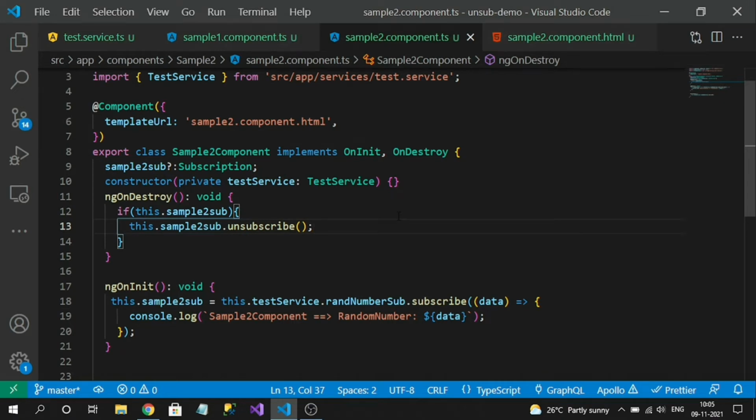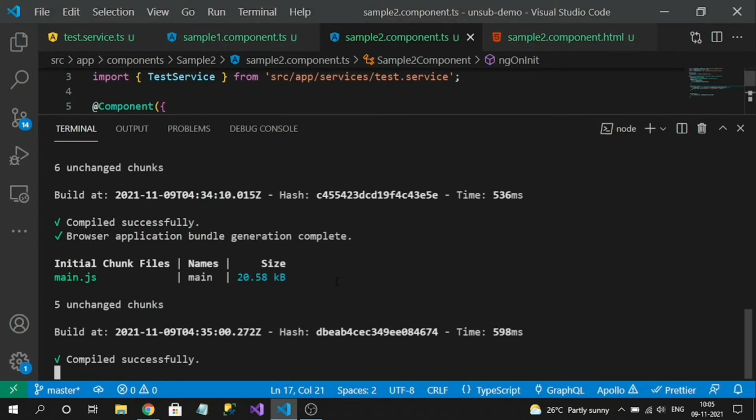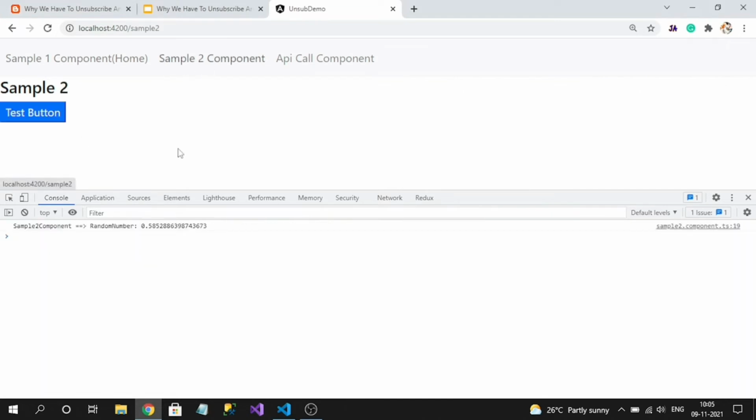Let's observe in the UI. Let me check whether my application is running or not. Okay, it is running, it's fine. So reload. Now first time it is logged. I am going to the second component. Second component also successfully logged. Now if I update this button, only the second component should log. The first component should not log because it has been destroyed, since we have unsubscribed it.